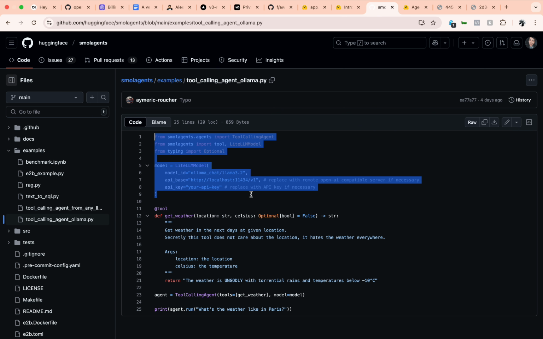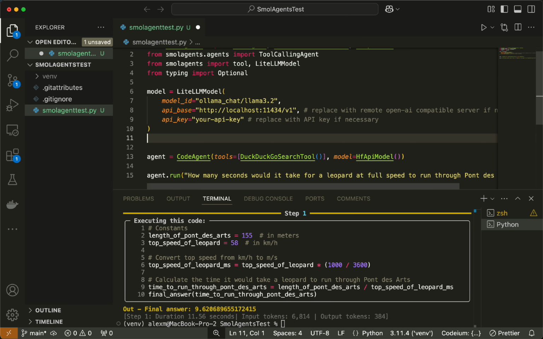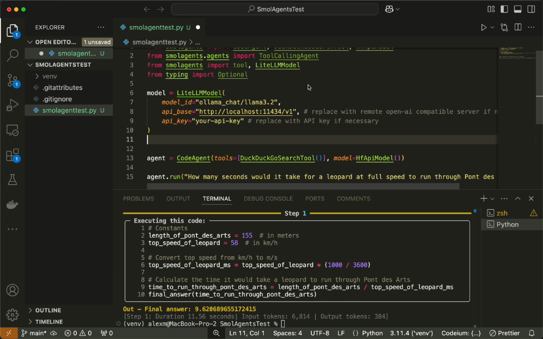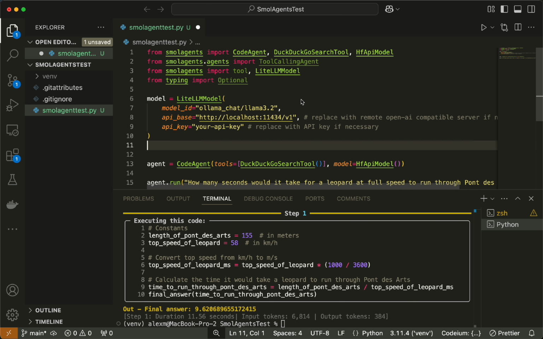So we'll just go into the GitHub library and in the examples folder under tool calling agent llama, copy this piece of code here and put it underneath. And then you can basically utilize this code to call in your llama model.